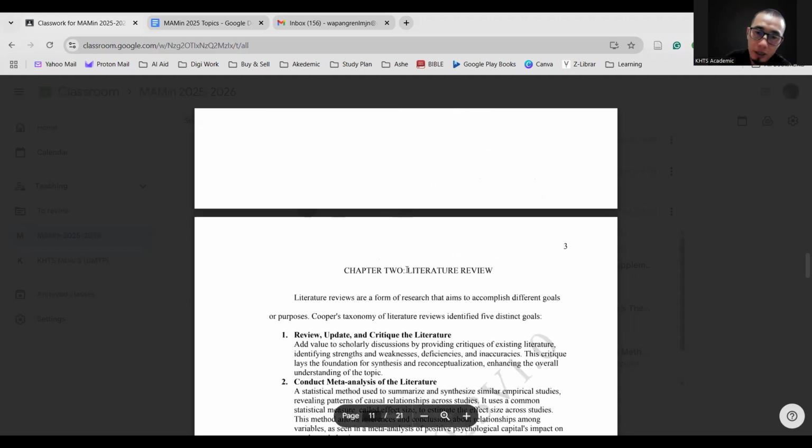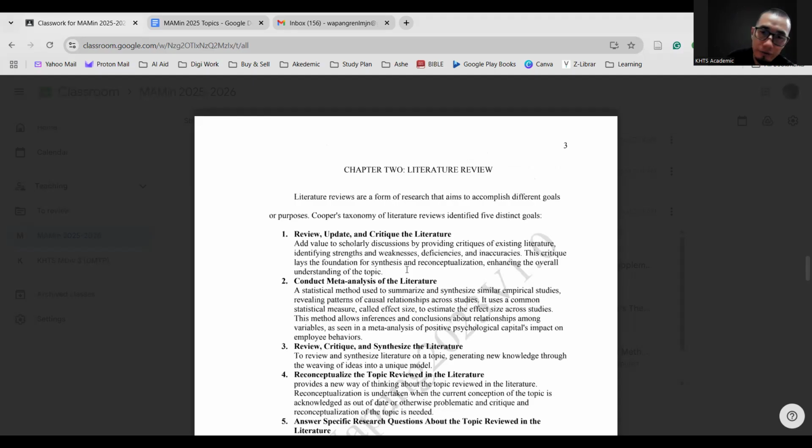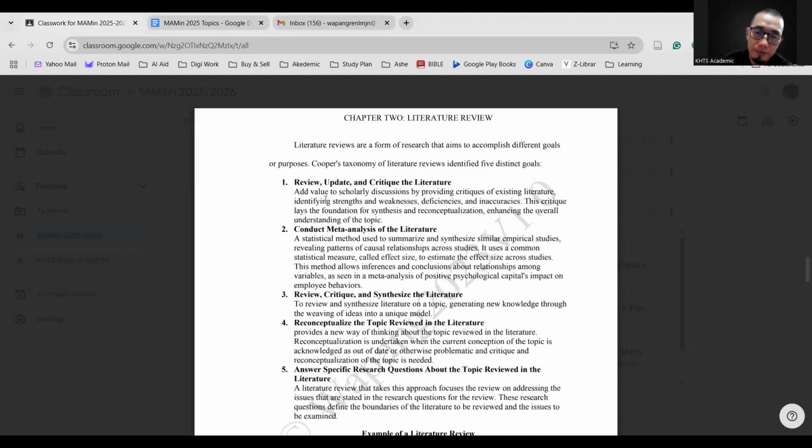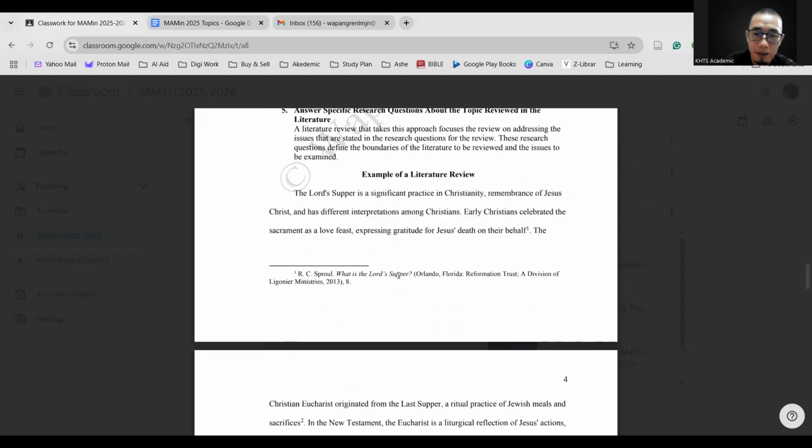That is chapter one. And chapter two, literature review. I don't want to read all this. Please read it when you have time, or rather, please read it before you start your work. These are some of the goals and purposes, and what needs to be covered, that I have discussed here. Here I have used the example of the Lord's Supper, research work that was done before. So an example of the literature looks something like this.